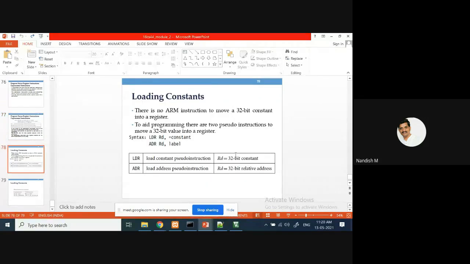Whenever we have written a program, a simple program which I have written, in that I have used the constant.